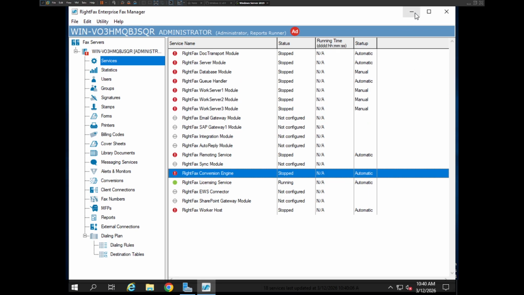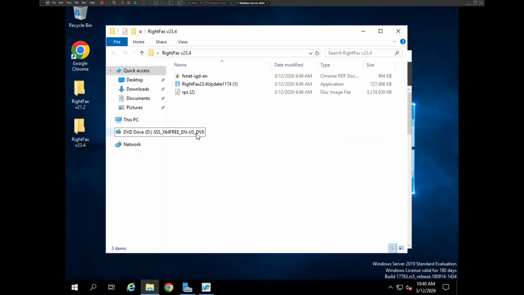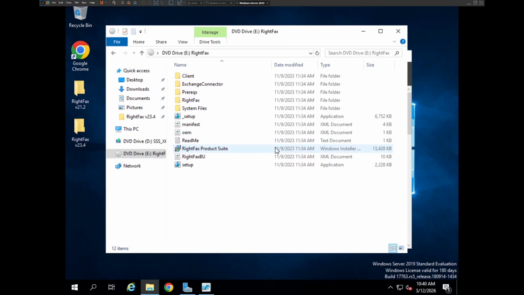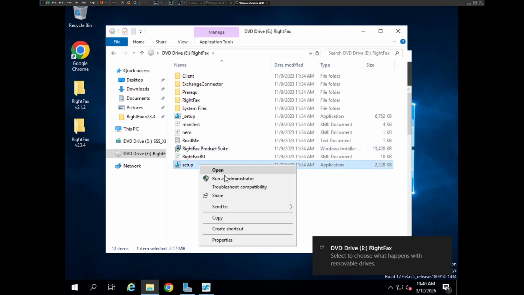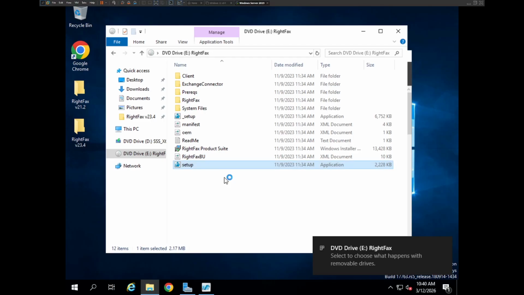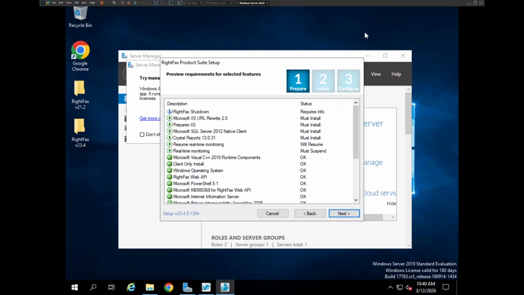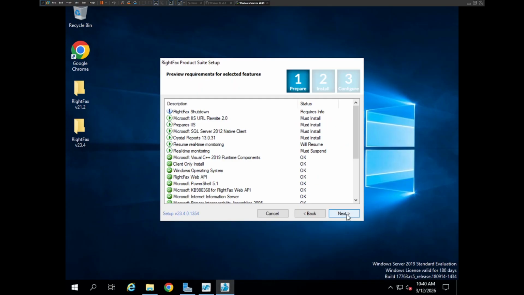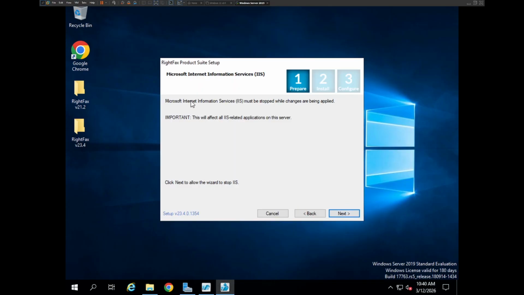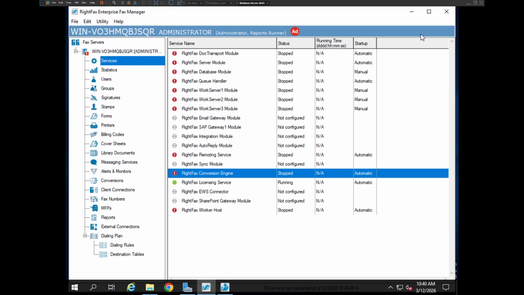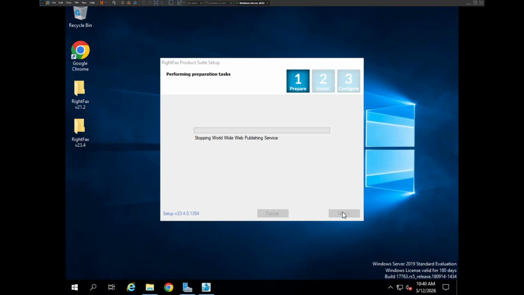Okay, now that that's done, I'm going to go ahead and run the installer one more time. I just have to mount this and then run the setup. So run it as administrator. And now I can hit next. I'll hit next here. IIS must be stopped. Important. So click next to allow the wizard to stop IIS. I'm going to hit next and then next again. This one is going to close it. Then hit apply.